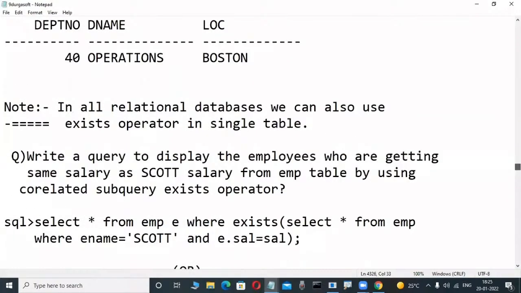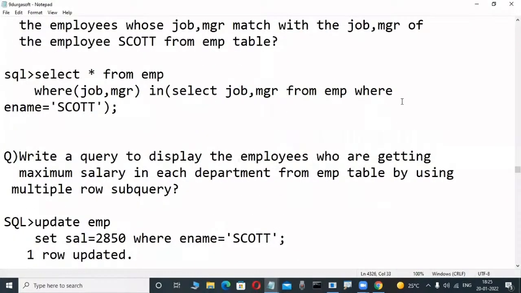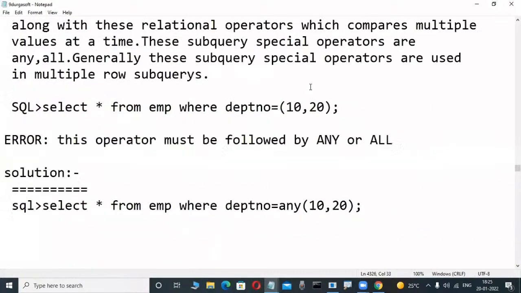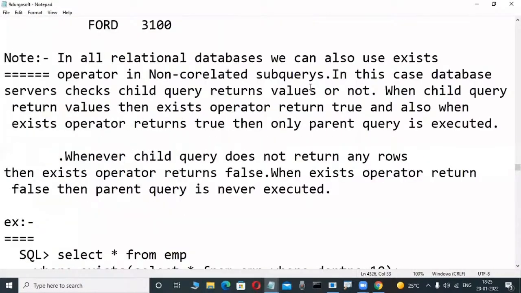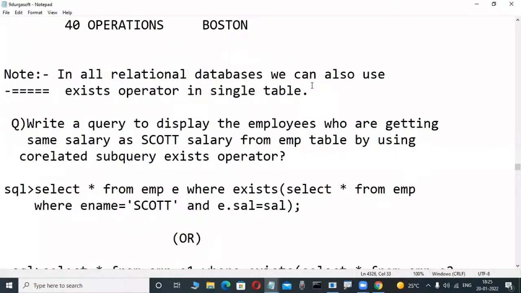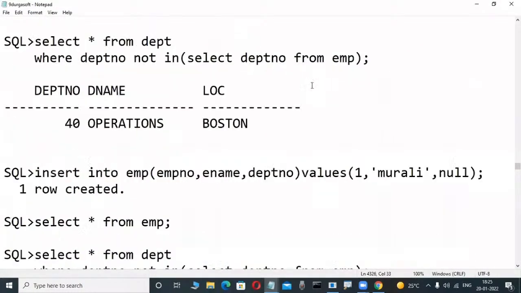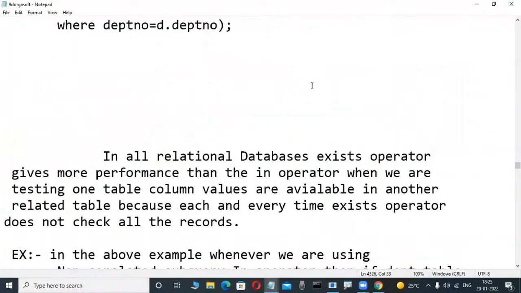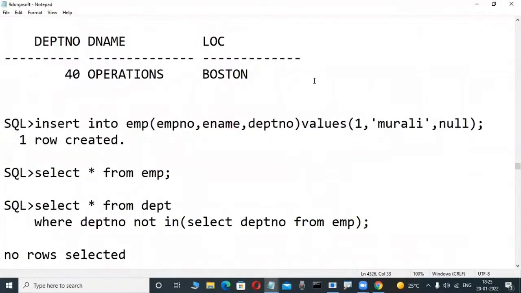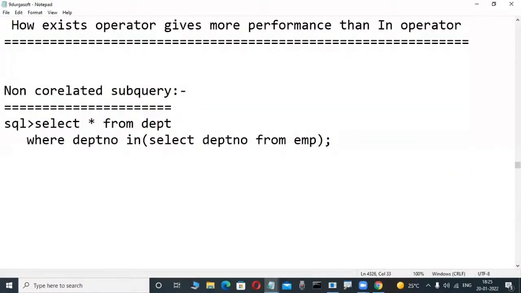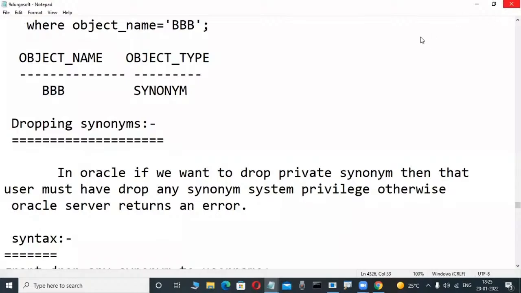Suppose you are attending an interview, they ask you to display the nth highest salary employee, the second highest salary employee, or to delete duplicate rows. These types of things are there, and we are learning all of them in our course only. Some queries are there, and these are all things we become familiar with. Don't worry. Then database objects, so many things are there. We are learning them. These are big concepts.